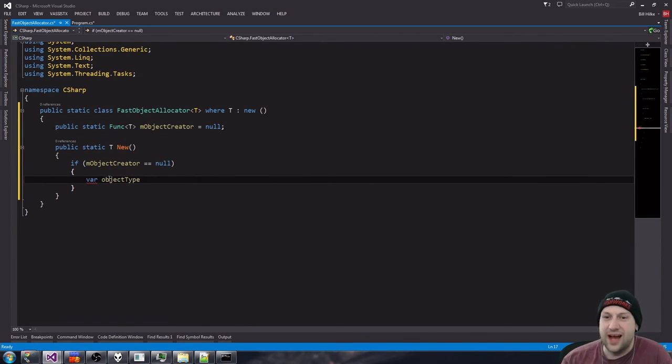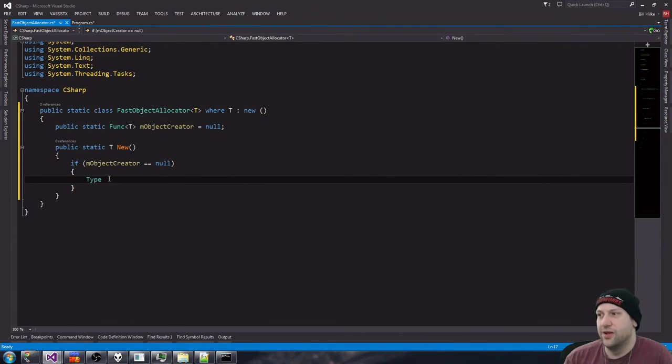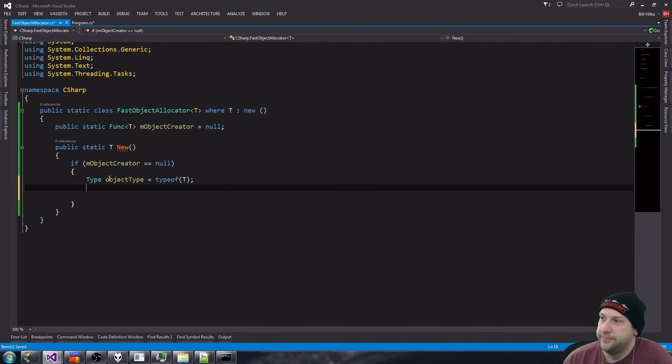So we just want to get the type. Instead of using var, I know I get bad with using that sometimes, I'll spell out exactly what we're looking for. Object type is typeof(T). We need this. This is important. We need to know what the type is. But we're only doing this lookup once. Remember, we only do this lookup once because we're going to set object creator.